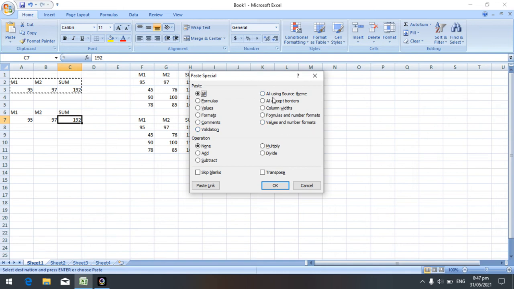Then all using the source theme. If I have accessed anything from the internet and I want the source file, there are two types of files available. One is a source file and the second one is a destination file, where the original file is there or where the original formula is there. If I want to copy that one, at that time you go for all using source theme.